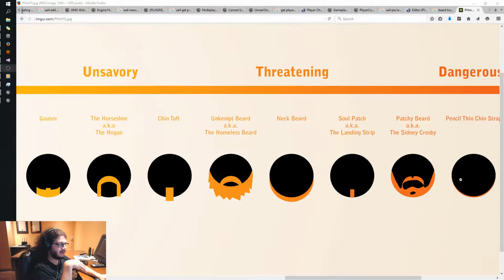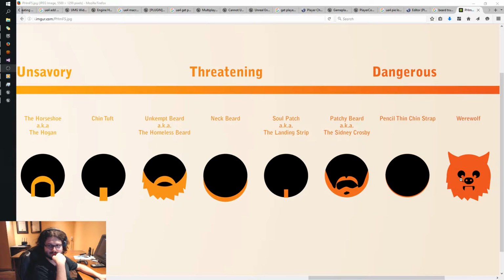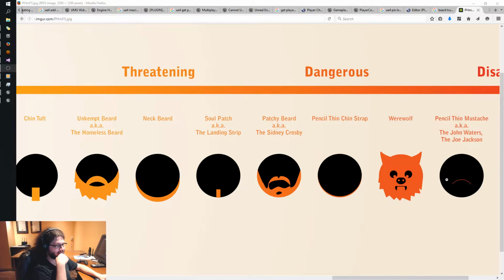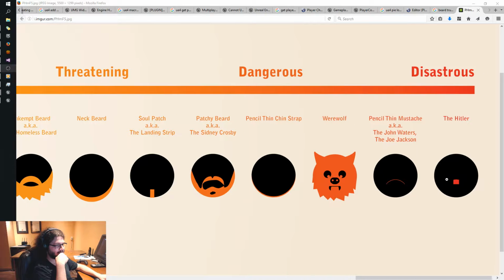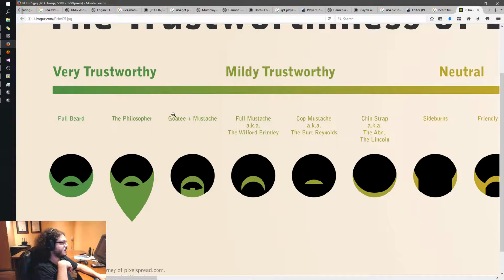Pencil thin chin strap, and then we get to, we start getting into the issues. And sure enough, it lands with that, which makes sense. Yeah. I try to be kind of in this area here, but it's kind of difficult because the mustache doesn't connect. So what can you do, right?